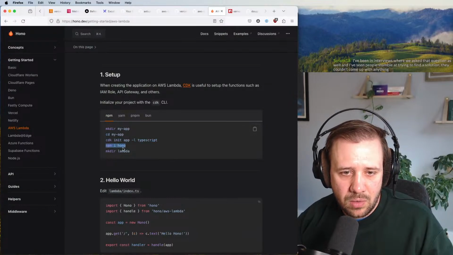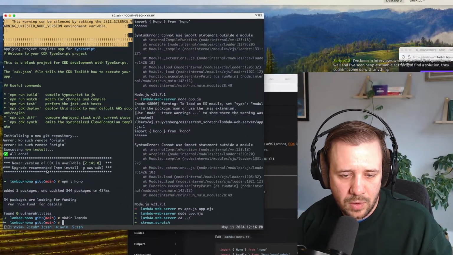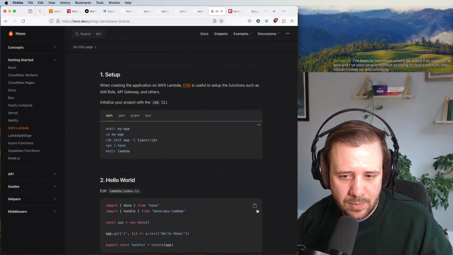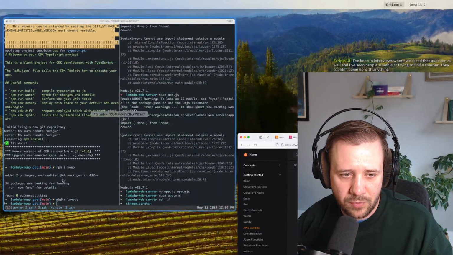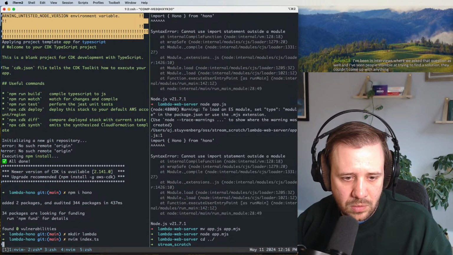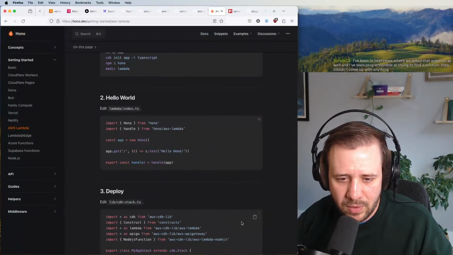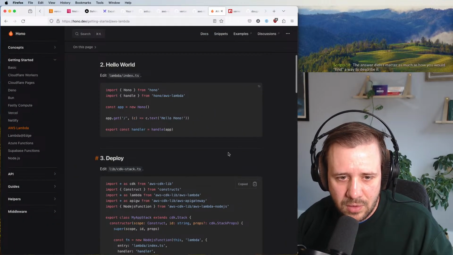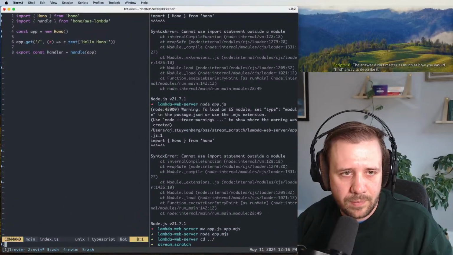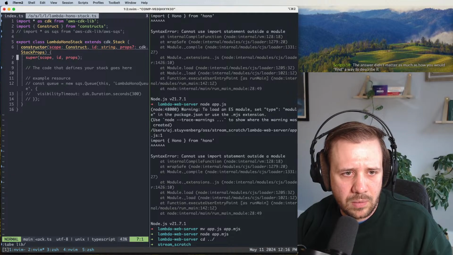npm i hono, mkdir lambda. Okay. lambda/index.ts. We are flying. It's faster than with Copilot. Index. Hello, Hono. They didn't say. I didn't ask. lib/cdk stack. Okay. Tab B. Lambda Hono stack.